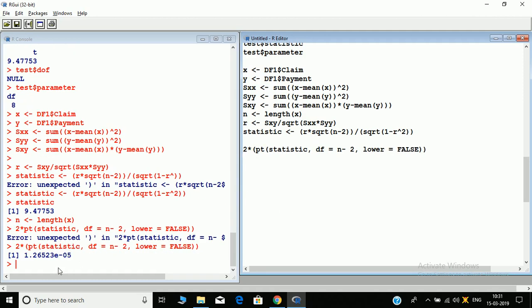So our p value is 1.26523, which we saw earlier also from our test, and this value is much less than 0.05, which means we reject the null hypothesis that correlation is 0. One more test for this is Fisher's transformation, for correlation coefficient inference. We do not have any function in R for that.